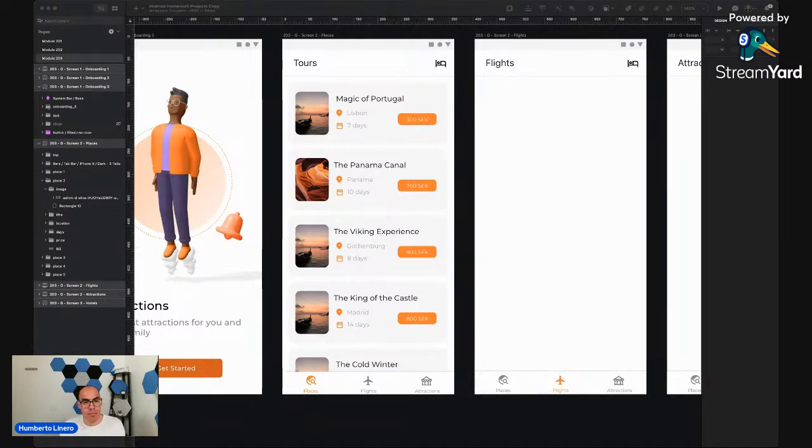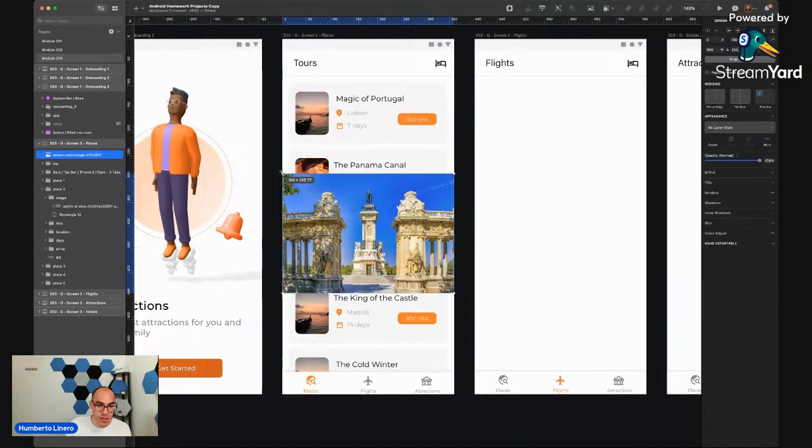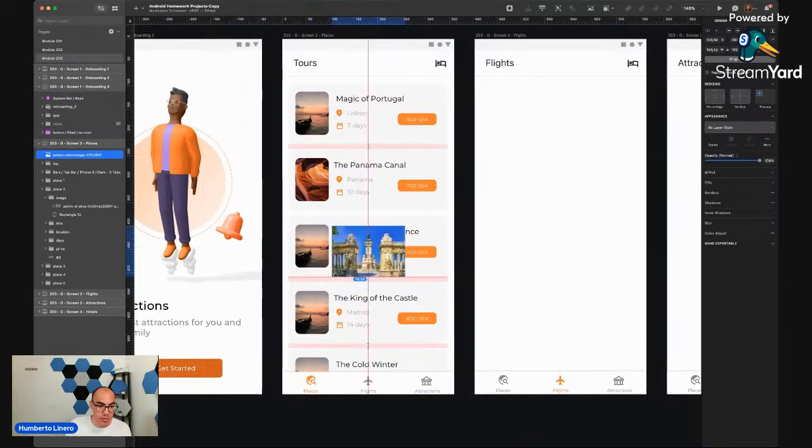Let's look for something about castles, or let me look for Madrid. Let's see what we can find. Castles, yes. I'm going to pick really any. Let's pick this one. This one looks nice. I don't need a big one, so this will be more than enough. So I'm gonna go here.